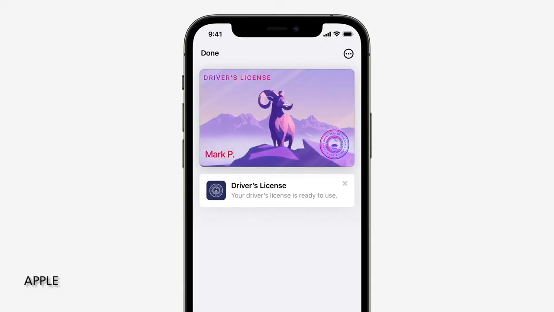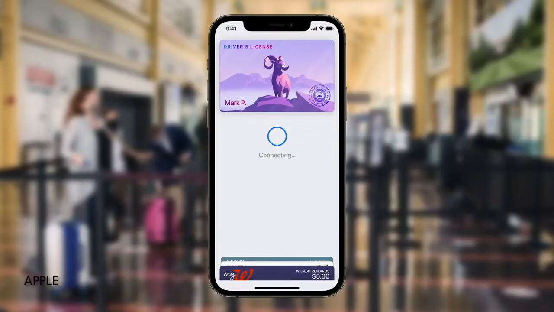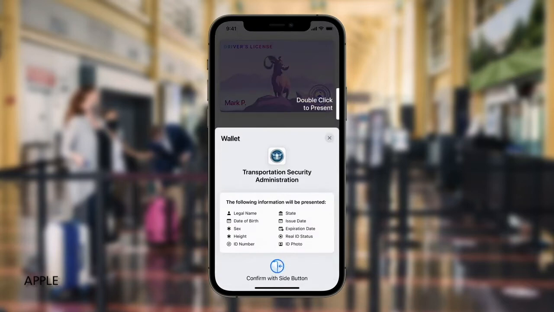It's that easy. Your ID information is now in Wallet, encrypted and safely stored in the secure element, the same hardware technology that makes Apple Pay private and secure. And the TSA is working to enable airport security checkpoints as the first place you can use your digital ID. When you present your ID, you'll know what specific information is requested and securely presented. With just a tap, you're off to your flight. So that's Wallet on your iPhone and Apple Watch.